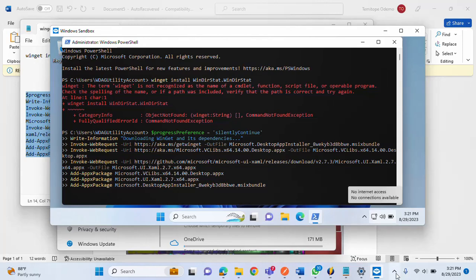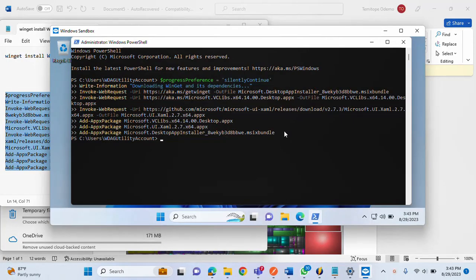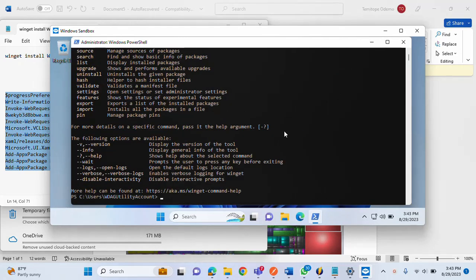So I think we're going to come back by then. It should be done. After some seconds or minutes, it depends on how good your network is, winget will be installed. Now to confirm whether your winget is installed or not, just enter winget here and hit enter. So we are good now. Our winget is finally up and running.